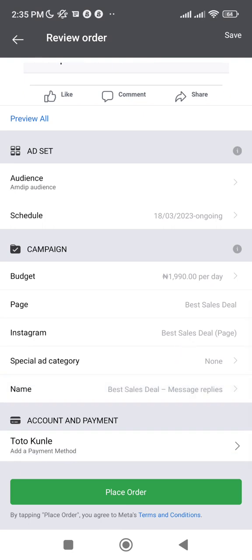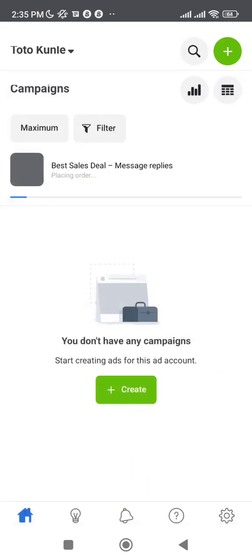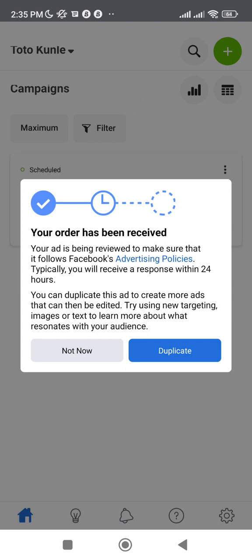So this is what we did. Now when you are done with this, all you need to do is click on place order. Just click on place order. You can see I already clicked on place order. Can you see your order has been received? Your ad is being reviewed to make sure it follows Facebook policy. Can you see that? The ad is being reviewed already.